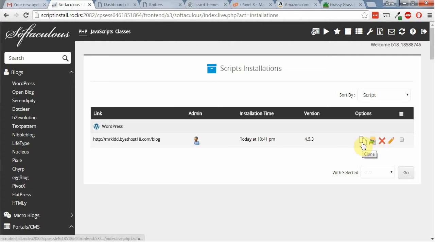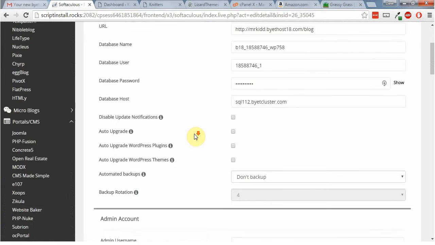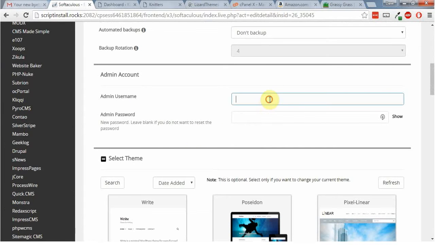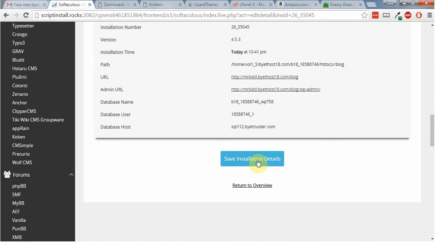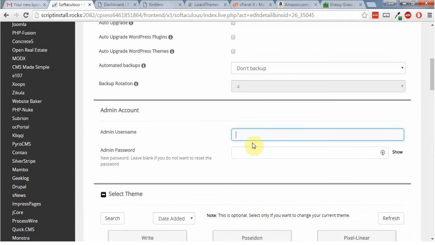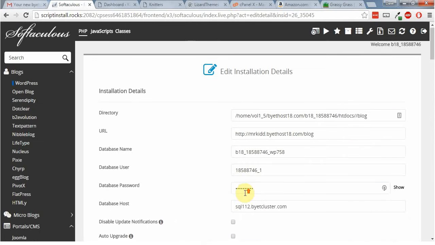So if I can't remember the password, I could go into edit details, and I can come down here and go, I forgot the admin username and password, so I could retype it in there, assign something new, and then just hit save. So that's a good thing to know: if you can't remember what it was, come in here, set it to something new, and then just hit save and you're good to go.